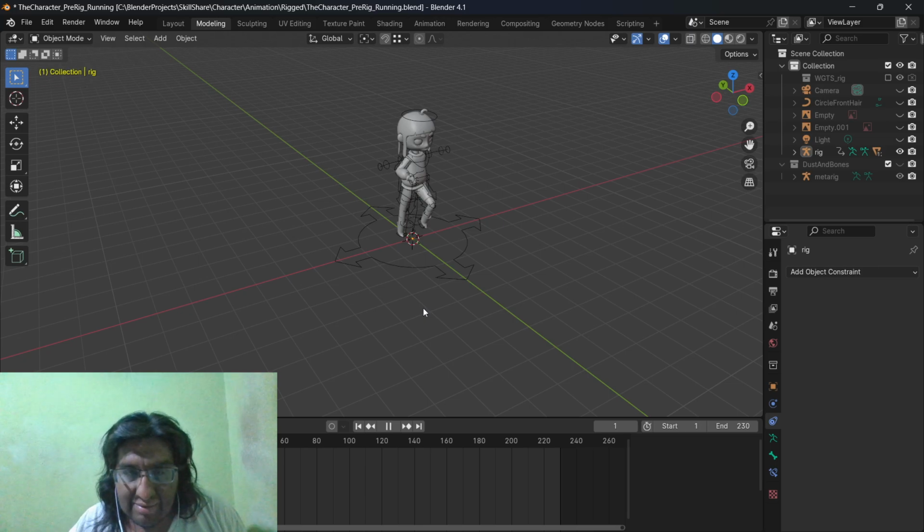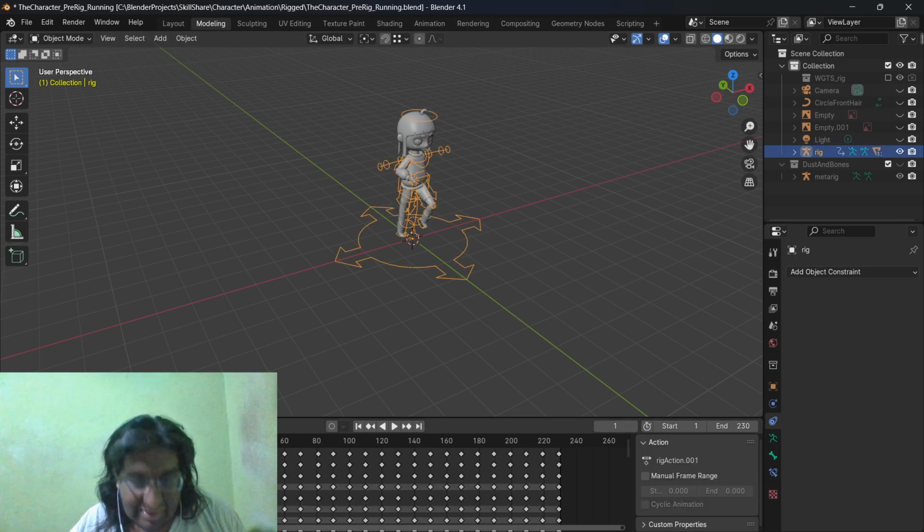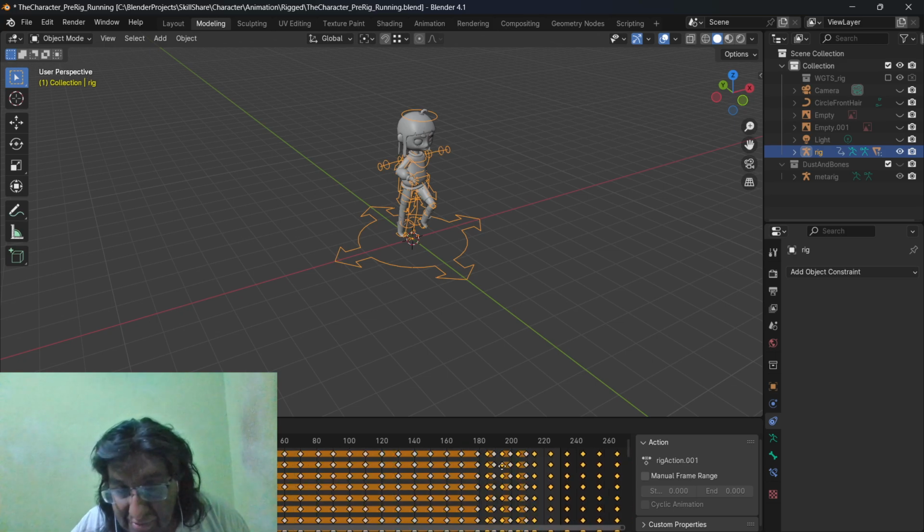And we are going to start by duplicating our frames over here. A to select everything. Shift D to move them.